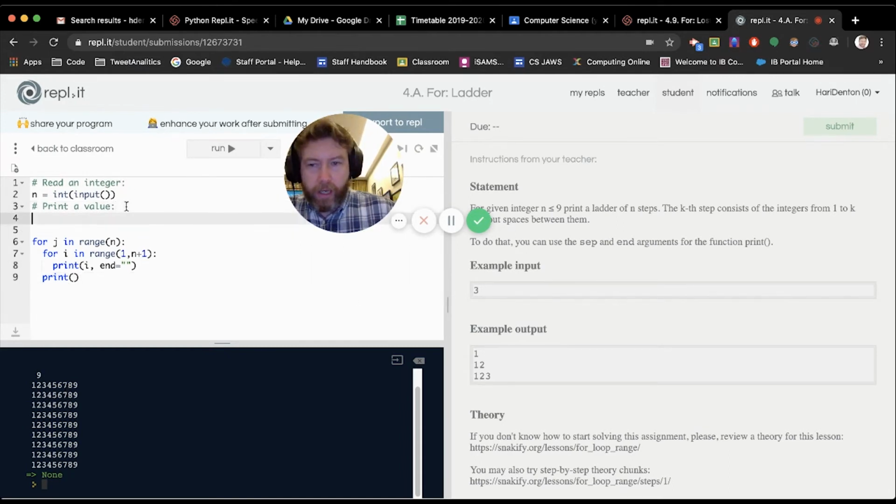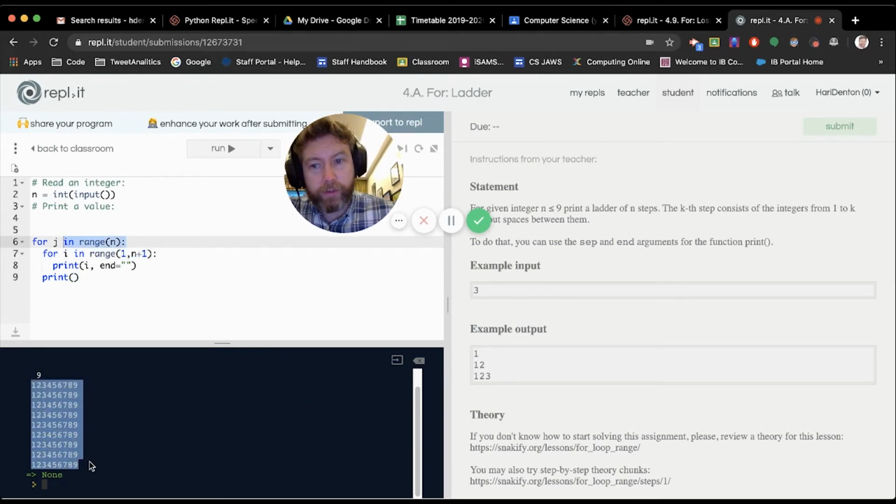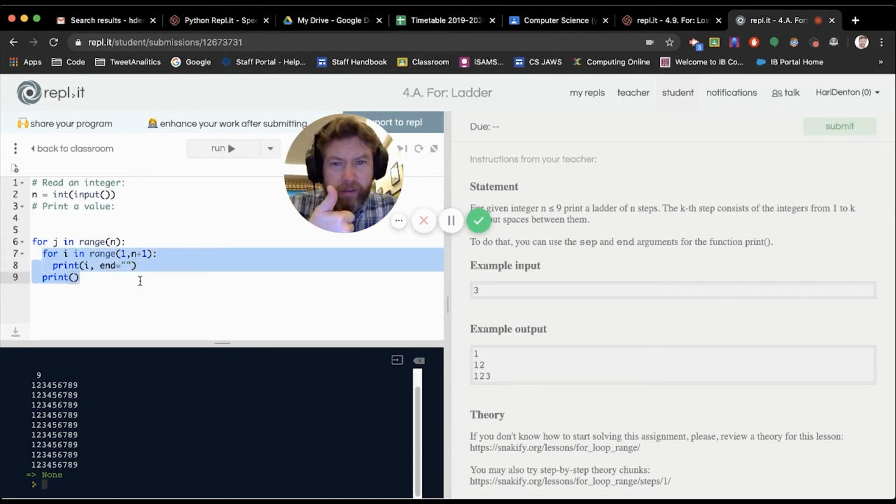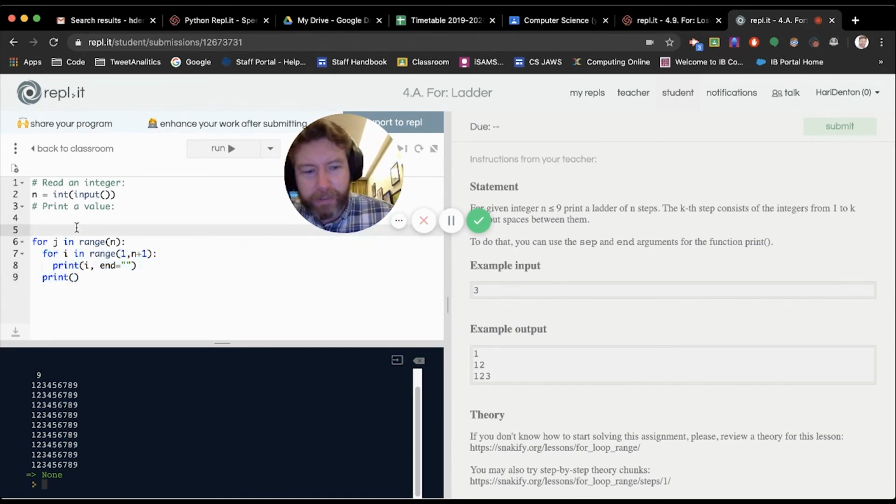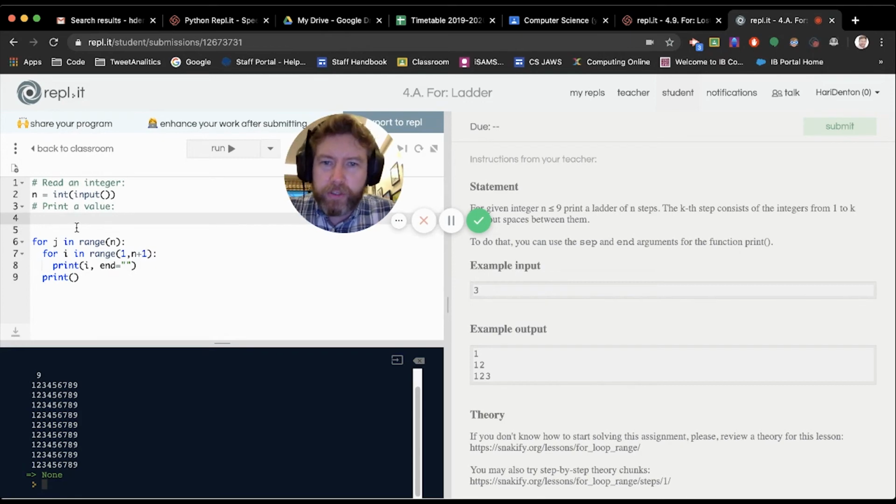So I need to do something with this inner value. So this outer loop loops 9 times, and that's what we want it to do. But this inner loop, what we need to do is we need it to loop 1 the first time, 2 the second time, 3, 4, 5, up to 9 times on the 9th time. So we need an extra piece of information. Usually when you're struggling to solve a problem with code, and it's really tricky, it's usually because you don't have enough information in your program.